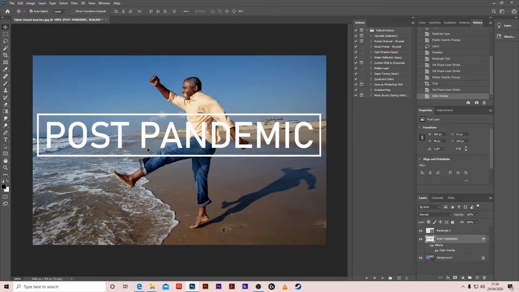Hello guys, so I typed a text using the type tool and a square using the square tool, and I got this picture from Google, which is free. So how can I add an effect to this image?